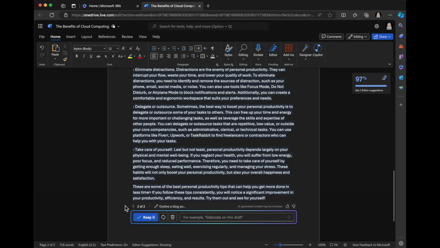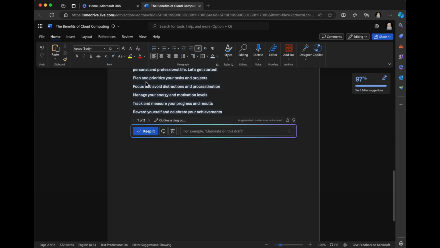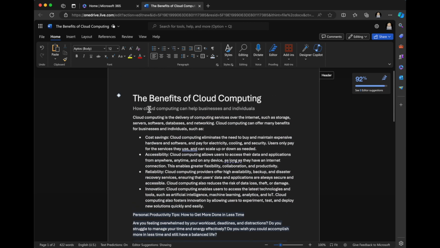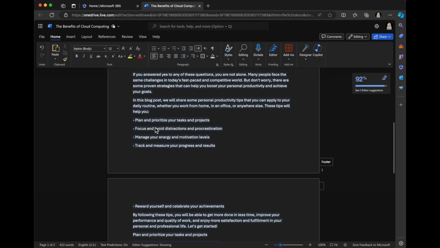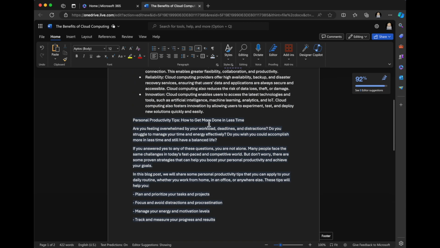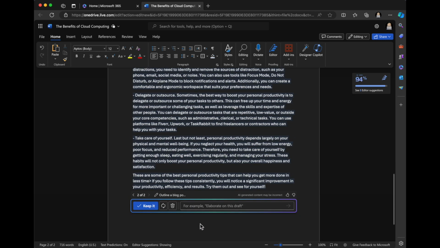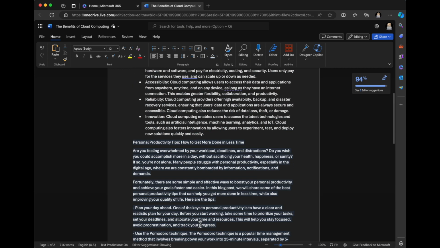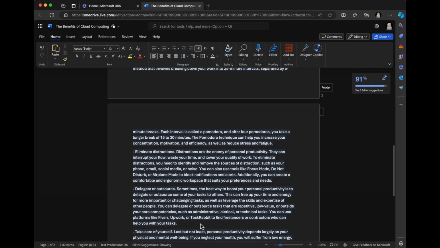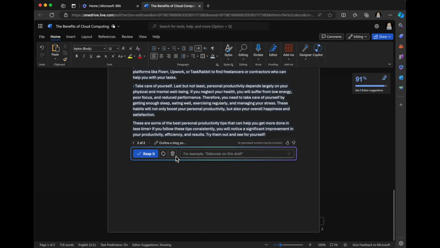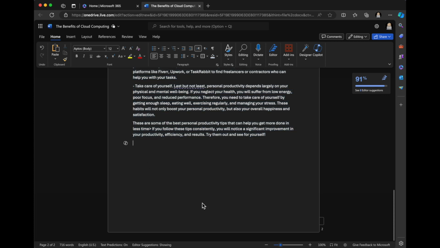We clicked regenerate. You see there's 2 of 2. So I could go back to the previous draft. See, this is the previous draft, which is a little bit short, personal productivity tips. And I could click the second draft, so that's cool. So you have the option to go back and forth in your drafts, and so I'm just going to keep it. And I'm keeping draft 2.